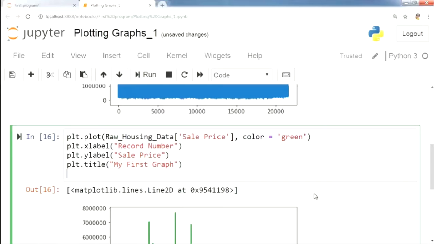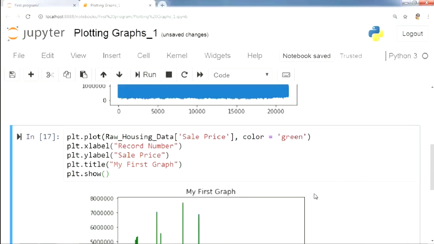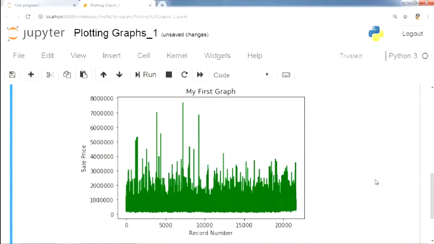Now just for the final step, we have to present the graph with the details we have added in the subsequent lines. So we write the code as plt.show. Now press Ctrl plus enter and execute the entire code. The graph will be displayed with the labels and the title added.